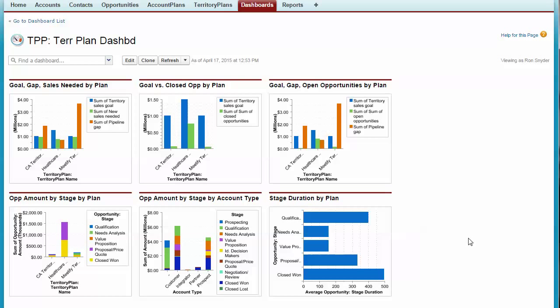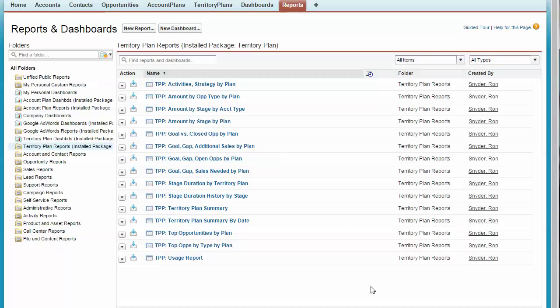So that's an overview of the dashboards. Let's take a look at the reports. Here are the reports. The way to get to them is to go into your reports and dashboards folder, territory plan reports. You'll see you have 15 reports that give you greater insight into what's going on. 6 of them are the ones that we just saw in the dashboard. Let's take a look at the other ones.